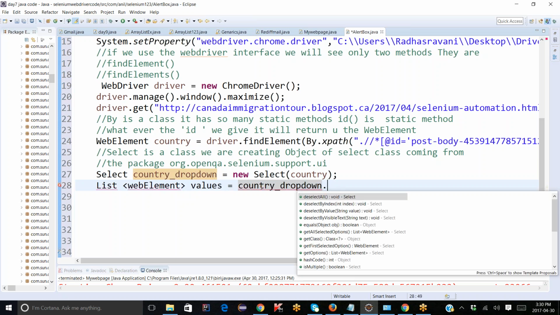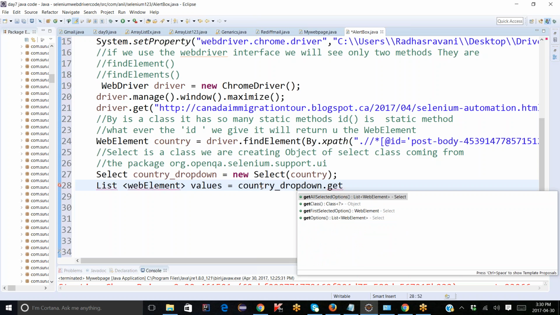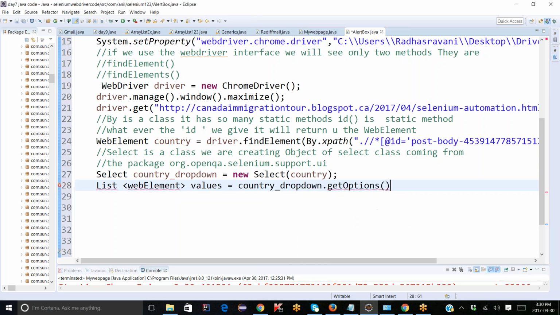Reference dot get. See here, you can see getAllSelectedOptions. Go with getOptions. Both getAllSelectedOptions and getOptions give web elements, so you can use any one of them. I'm using getOptions here. getOptions is one of the methods. I'll speak about that also. So you understand this.